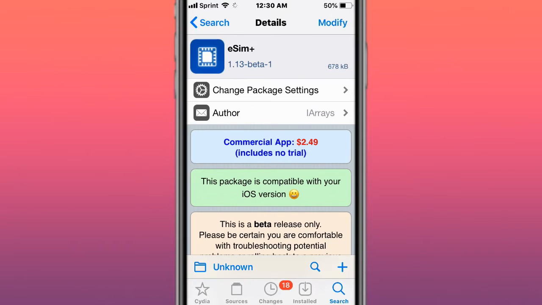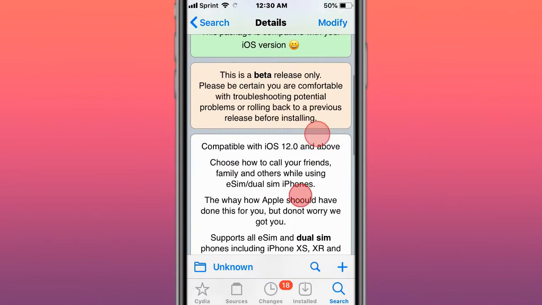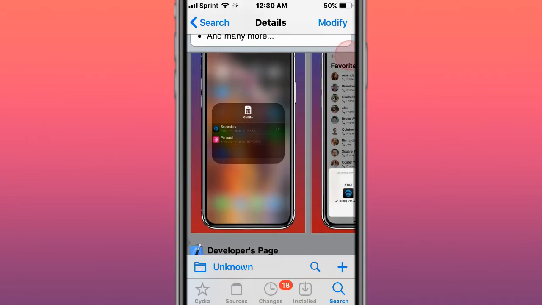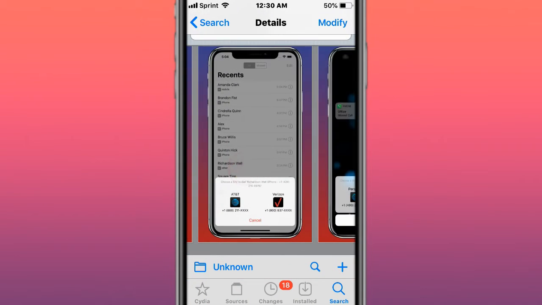This is called eSIM Plus. So basically it allows you to change between your SIMs, so you can actually text people, call people, and choose a SIM you want to use every time you text or call someone.